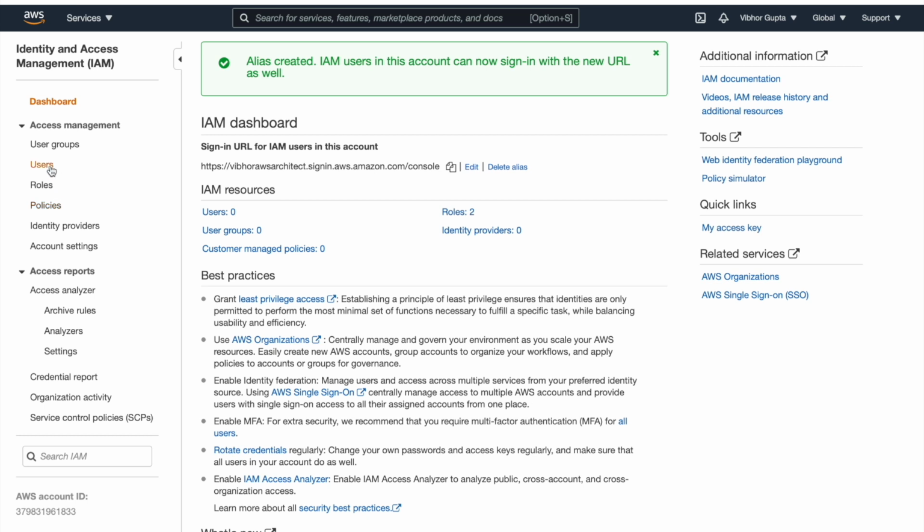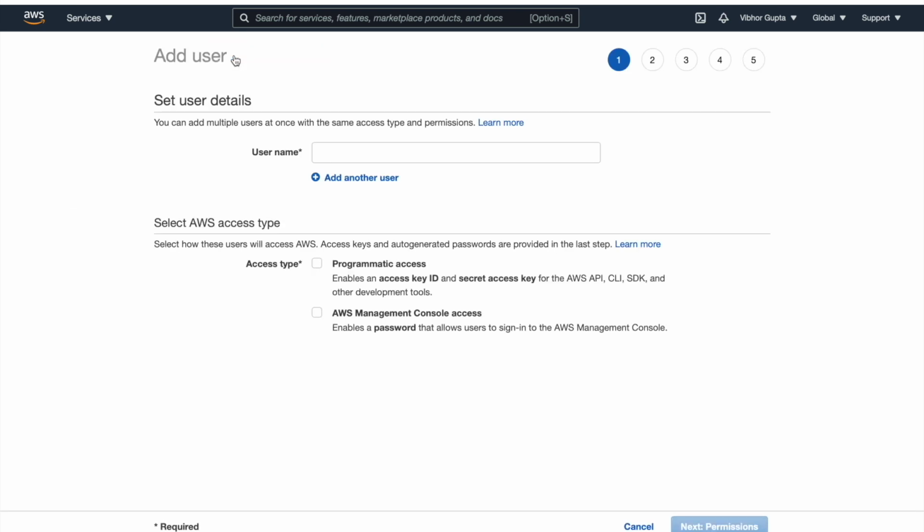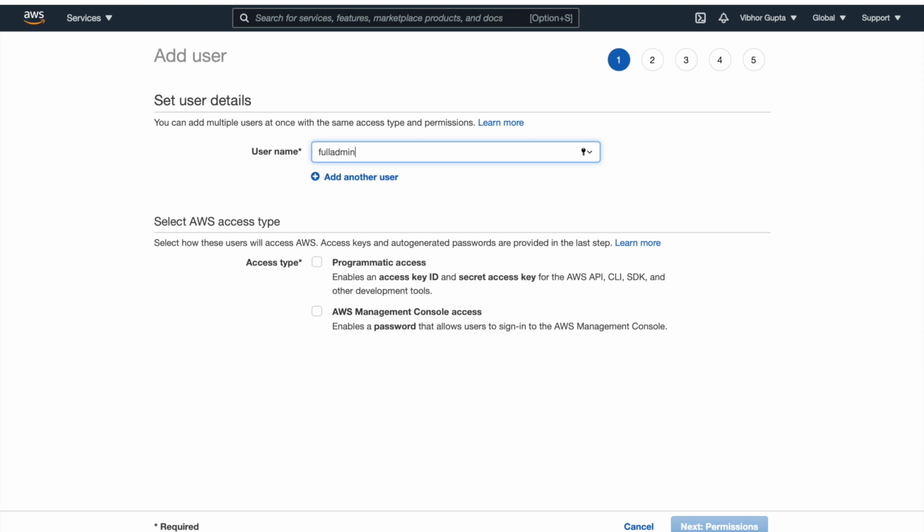Now in this demo, we are going to create our first user with full administrative access. So click on users. Right now we do not have any user, so we'll click on add user. Now it will ask for the username. So the username is full admin access. You can give your own name or you can give the name of the resource who will be your full admin.